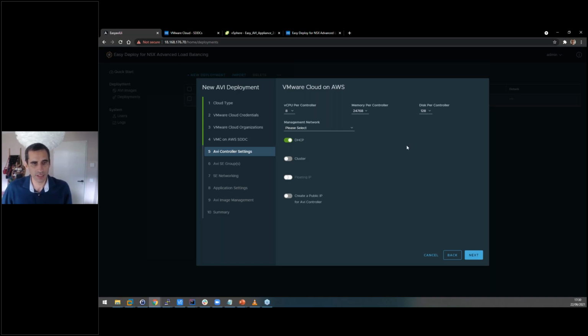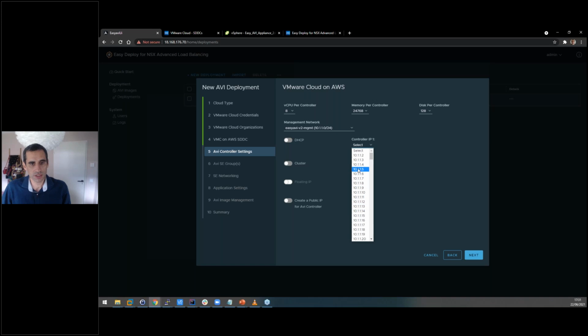So quite simple here. You select how many vCPU you want to use for your AVI controller. You select the size of the memory, how much memory I want to use for my AVI controller. Same for the disk. And then you need to select the network, on which network this AVI controller will reside. So here I can select, for instance, this network here, EasyAvi v2 management, and then you have the choice. You can either use DHCP, in which case you don't need to provide any IP address, or if I disable DHCP, you need to select which IP address you want to use for this AVI controller.